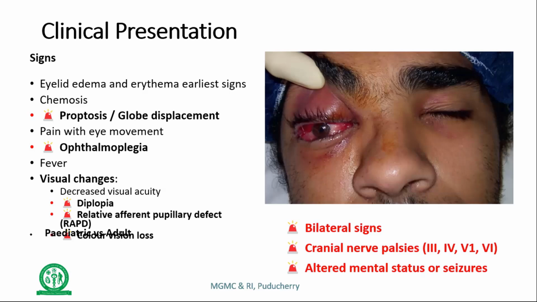If you see bilateral features with cranial nerve palsies or altered mental status, it means the infection has spread posteriorly and intracranial extension should be suspected.